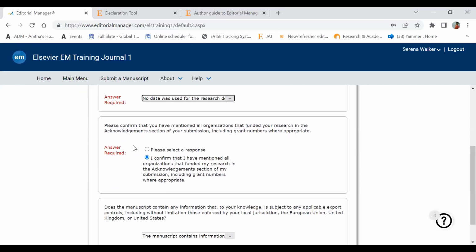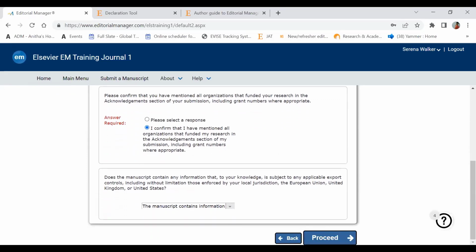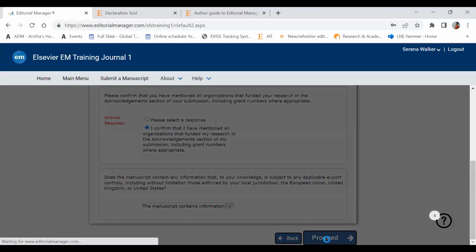If you could see, these are mostly some acknowledgements the journal is asking you to provide. So once you've done with all the information, just fill each of these as appropriate. And when you've answered all questions, click on proceed button.